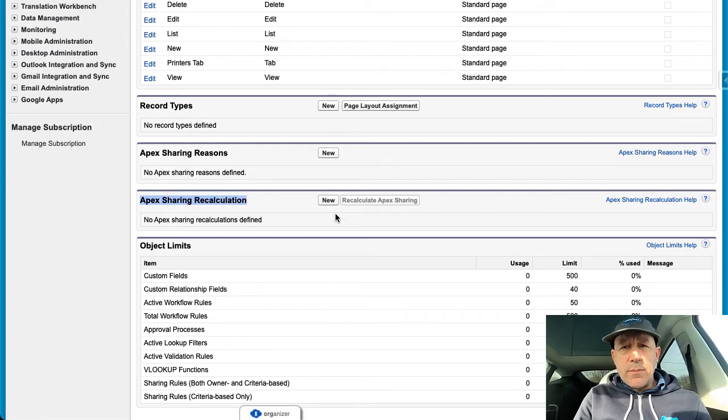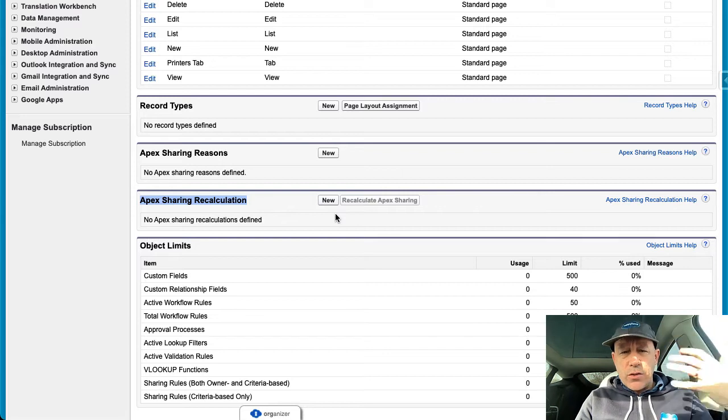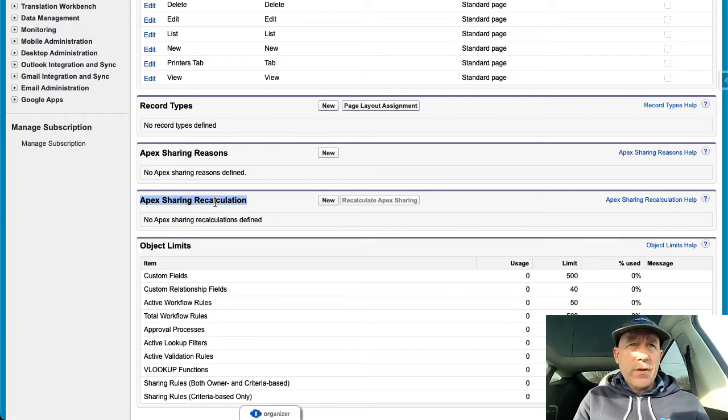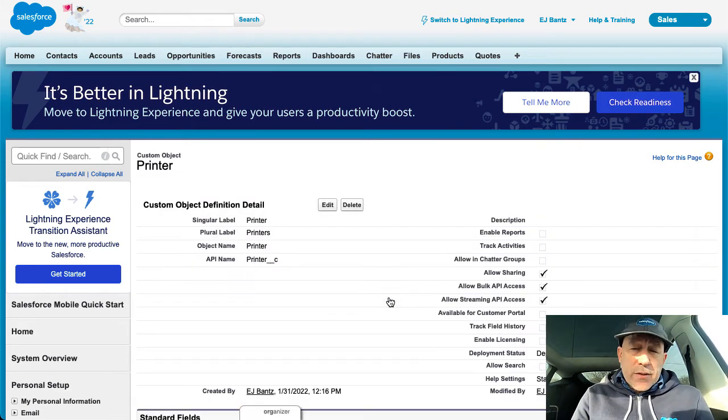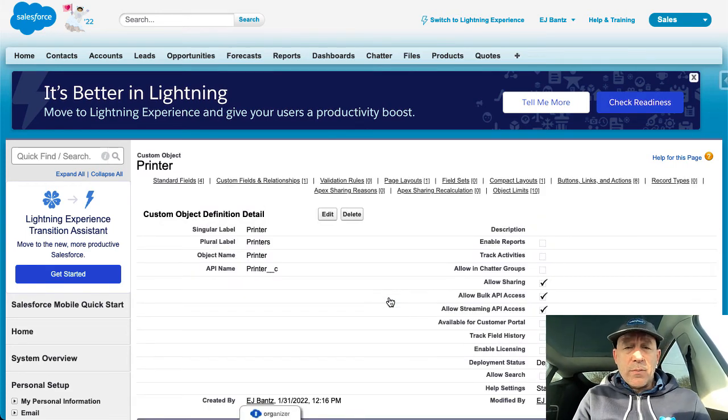So typically, maybe a developer would hand you a set of custom Apex classes that implement a batchable interface, and you'll have to come in here and set that up. So you say new, and you point to the class, and now that thing is going to run when it recalculates all of the sharing for that object. And this is only for custom objects, so it doesn't work for built-in stuff.